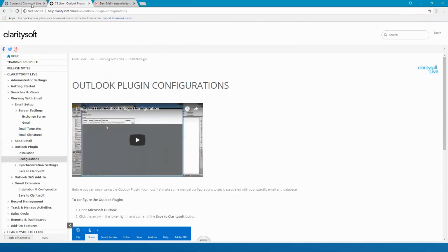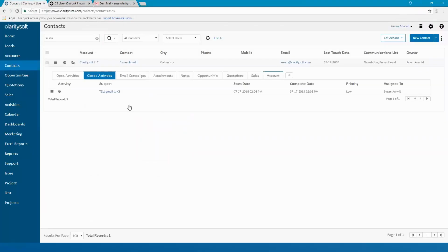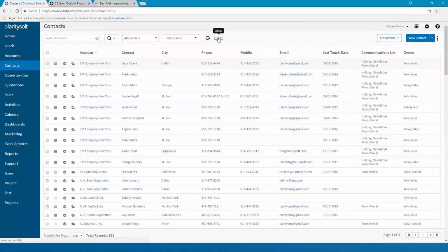So let's go back to ClaritySoft, and the next thing that we can look at here will be your email settings, which are set within ClaritySoft, and then this, like I said before, will allow you to send an email out of ClaritySoft. So you don't have to use Outlook or Gmail. You can go out from here.